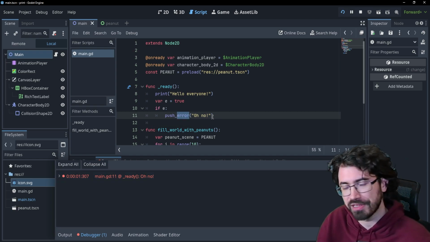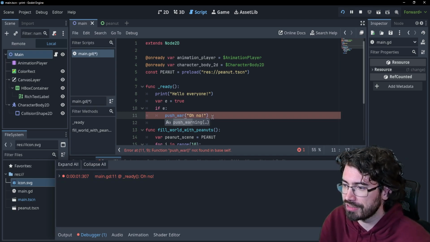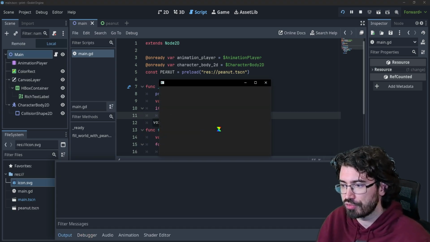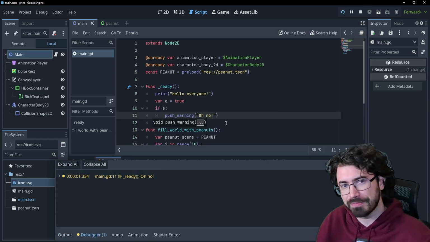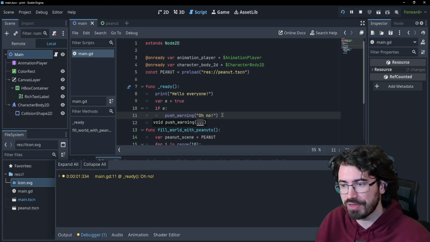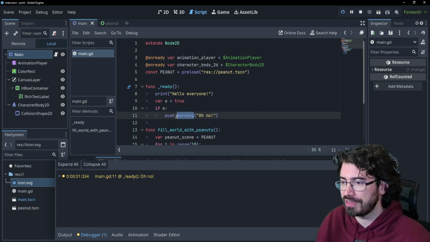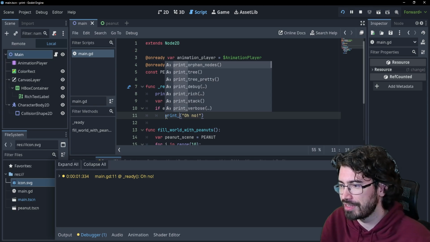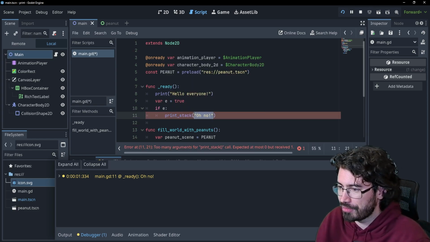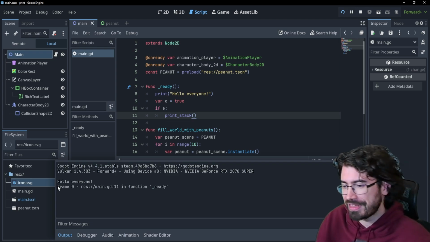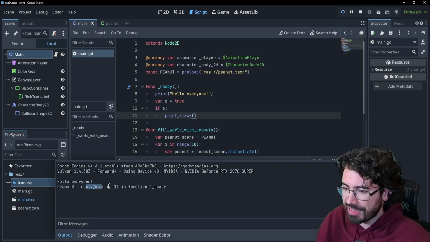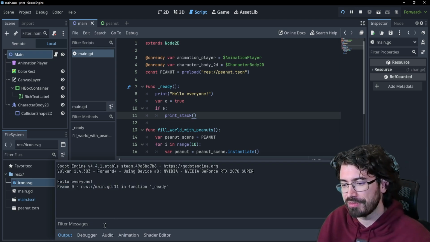And of course, in a similar fashion, I can write warning, and of course it's going to push a warning instead, saying, oh no, something happened. Now, speaking of stack trace, what we can do is to also print the stack. So I could write print stack, and of course without oh no, and if I press F5, you'll see that it's going to print that at the frame 0, at line 11, something happened, which is basically what we saw here in the debugger.